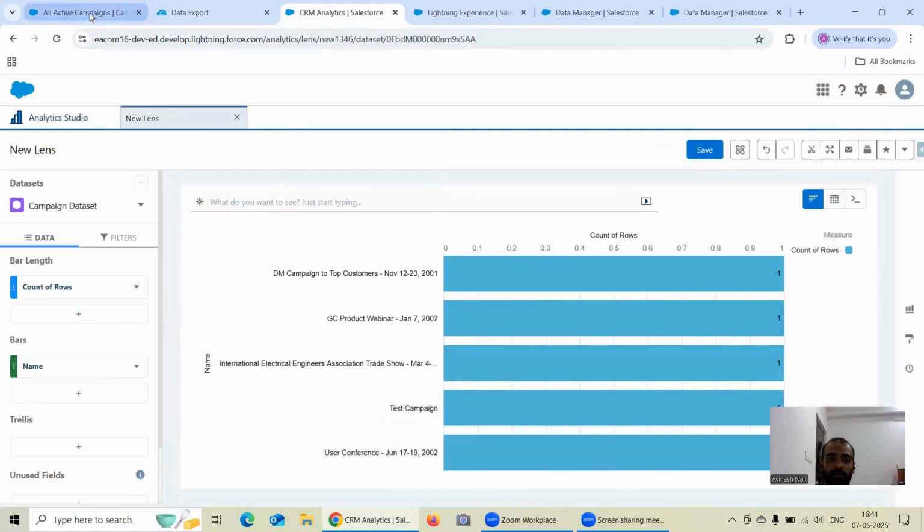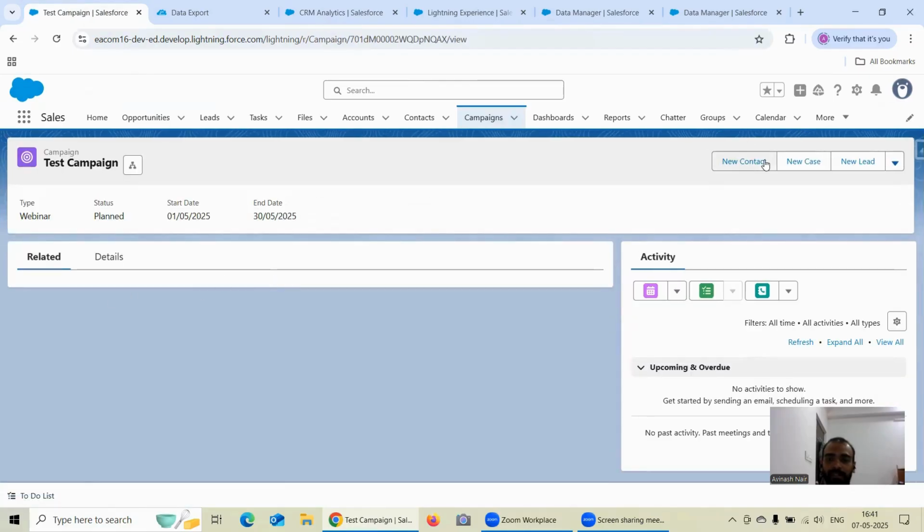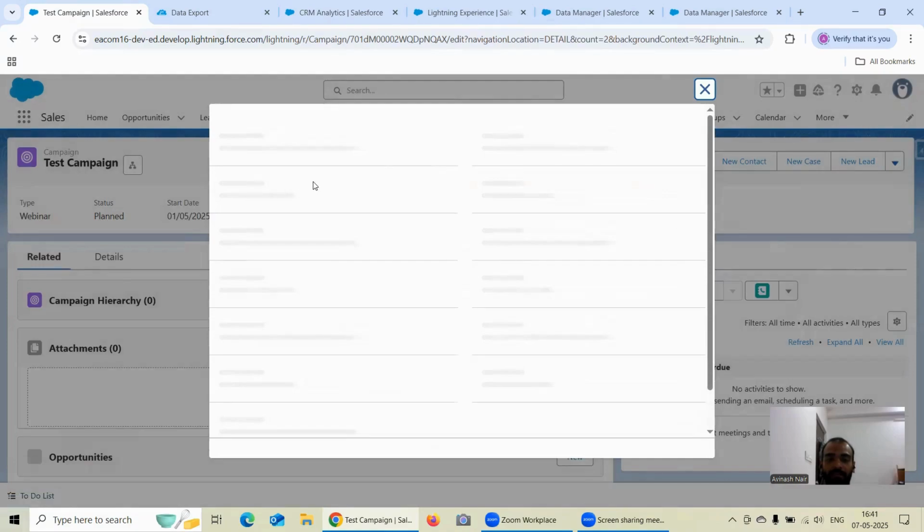Okay. So ideally what happens when you create any new records, or if some new records get inserted or updated, what will happen is you have to run the sync and then you have to run the data layer. But in this case, even if you create a new field, for example, if I update this one, let's say I kind of update this to something like test campaign.